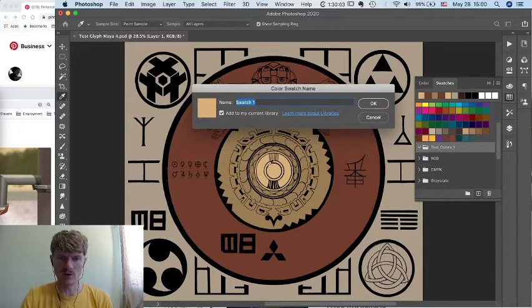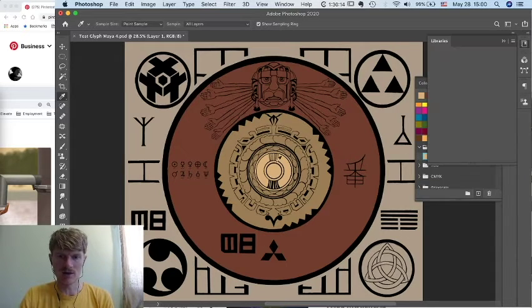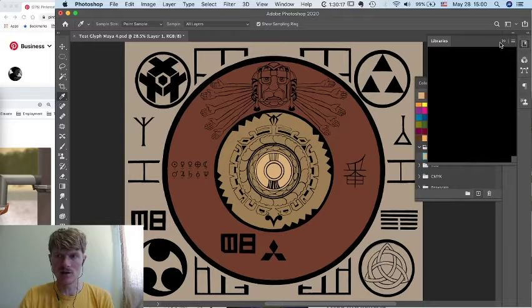it's going to save this swatch, which is great. So we just think of a color that we want to name it. I'm going to name this marmalade yellow. I just like that. I think it looks kind of like marmalade for some reason.